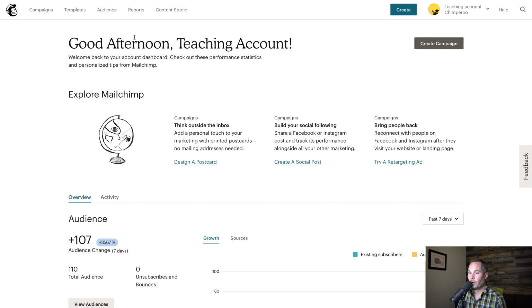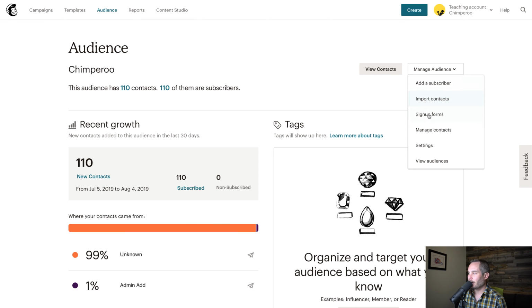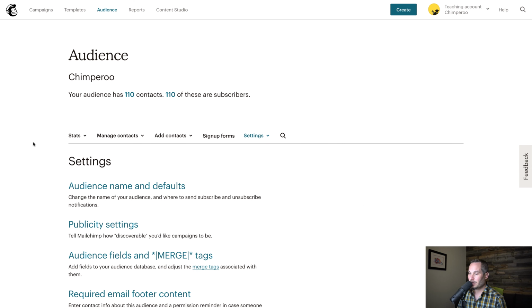In this lesson, let's talk about campaign archives: what they are, how to make them public or private, how to track them, and then a sneaky way to show some campaign archives but not others on the campaign page. So let's get started. If we go into our account and go into Audience, Manage Audience, and Settings, we'll see this publicity settings right here.